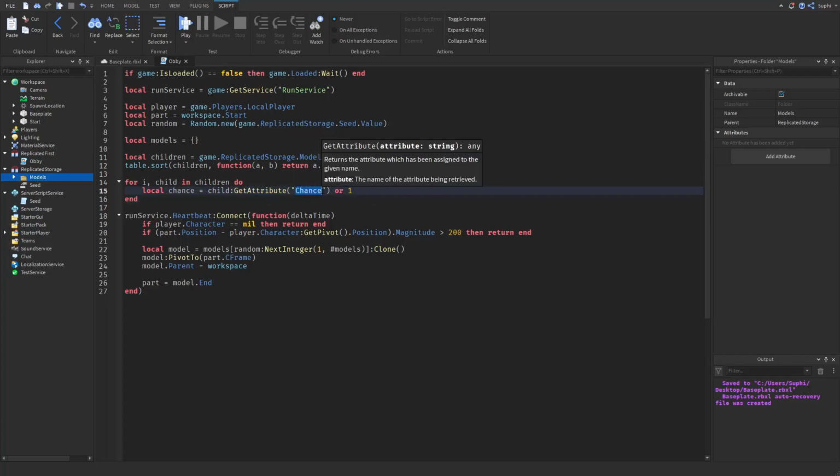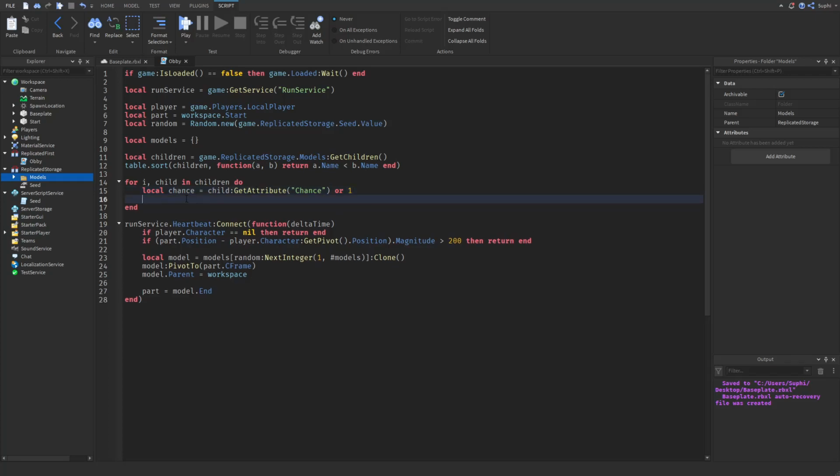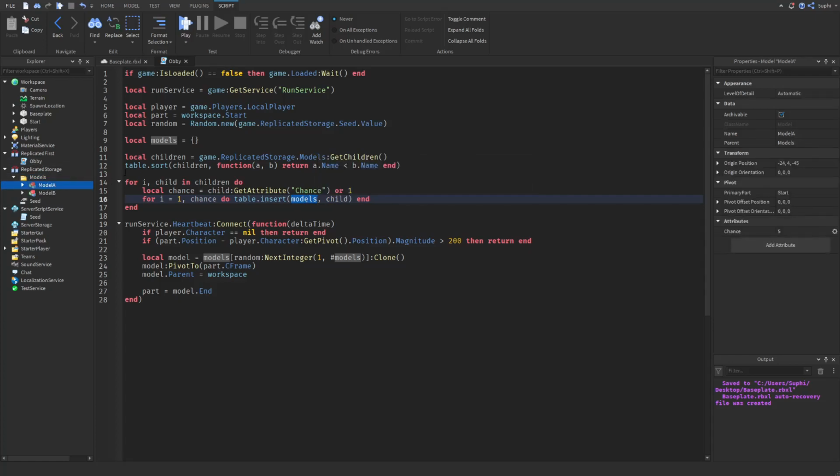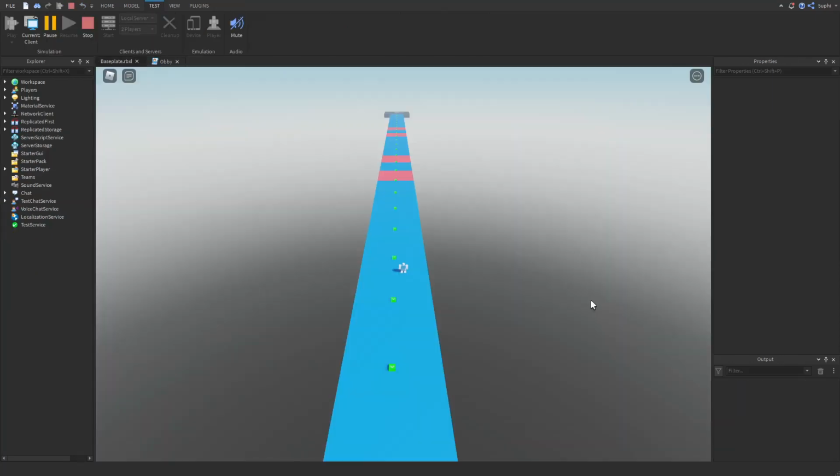And if we never set a chance value for that model, I'm going to just pass the value of 1. And now I'm going to loop up to the chance amount, and for every chance I'm going to add the child into the models table. So I'm going to say for i equals 1 to chance do, then I'm going to insert the child into the models. So what that means is I'm going to insert the blue model into models 5 times, and I'm only going to insert the red model 1 time.